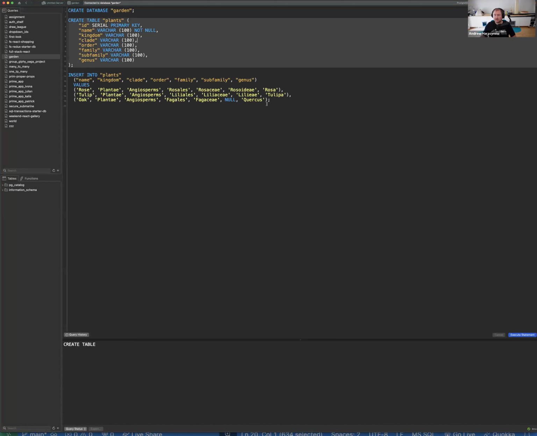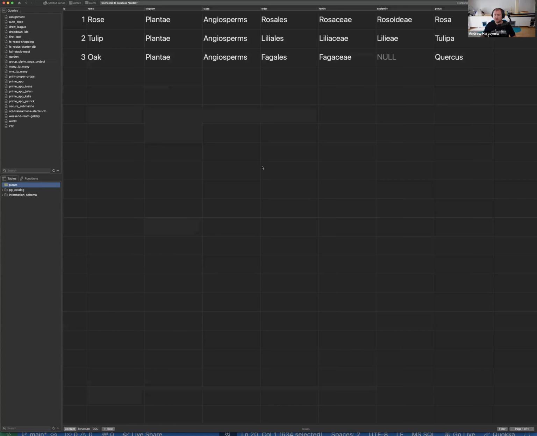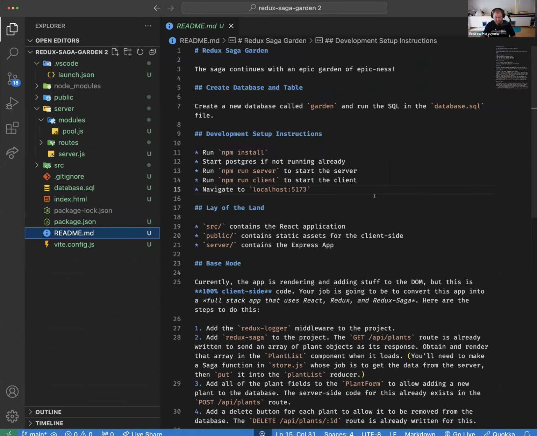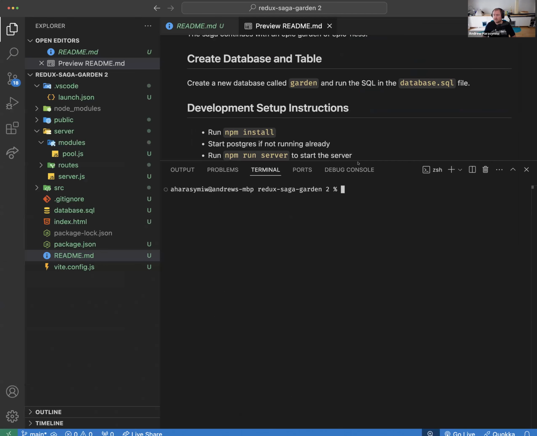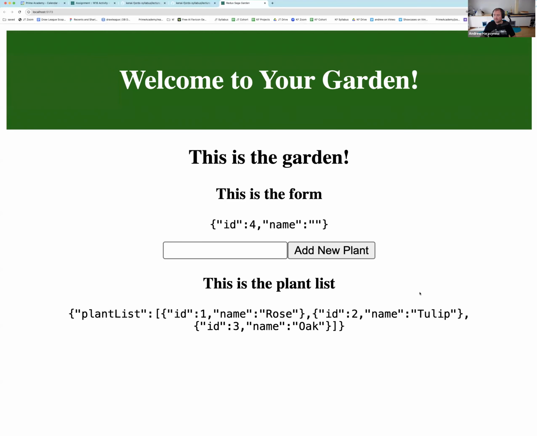Go ahead and make the table plants and make a couple of rows of sample data. And there it is. It's beautiful. And then the next thing to do is npm run server and npm run client. And we'll open it up.